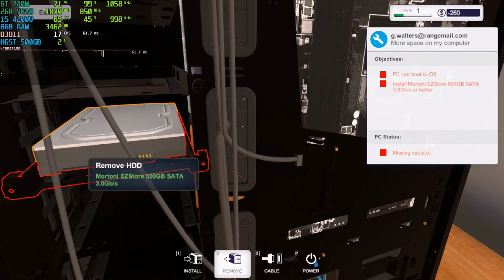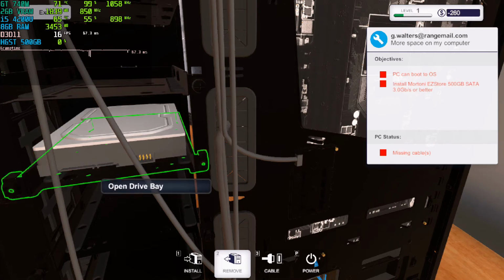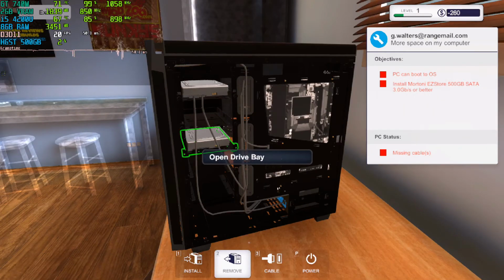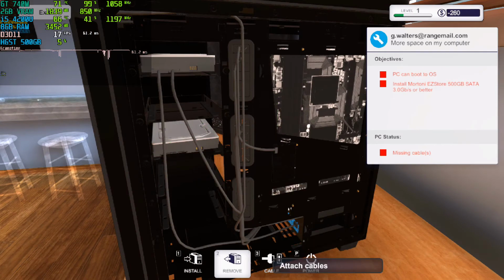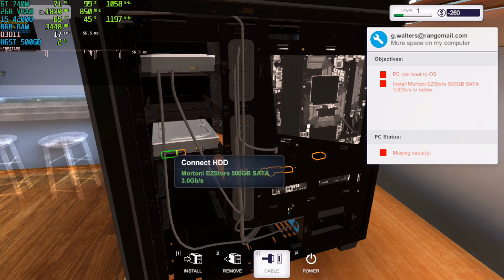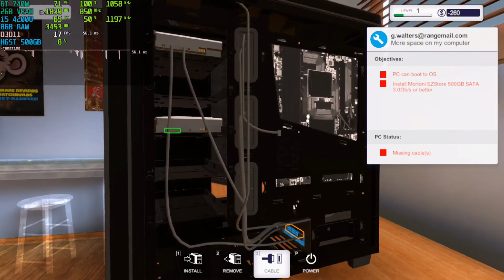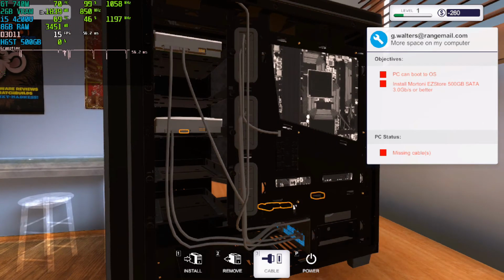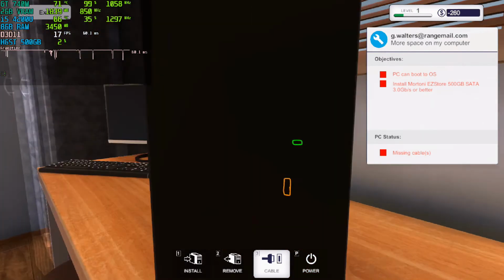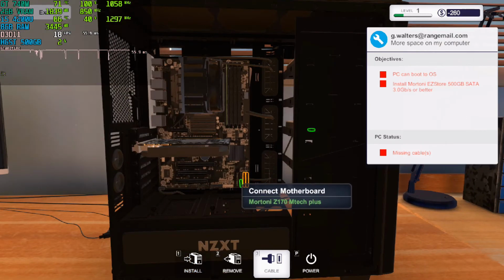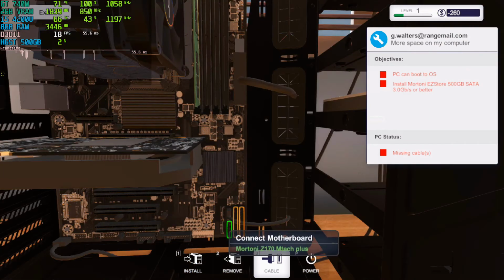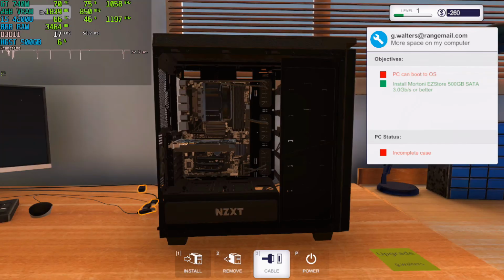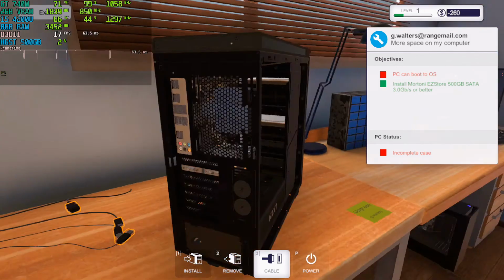Okay, so I'm not really sure how to do this in this game. Wait just a second, I'm kind of trying to guess. Okay, cables. You need to select cables, and there we go. You connect one to your power supply, and the other one you connect to the SATA ports on the motherboard, which are these small ports over here. Okay, done. So it should be ready.